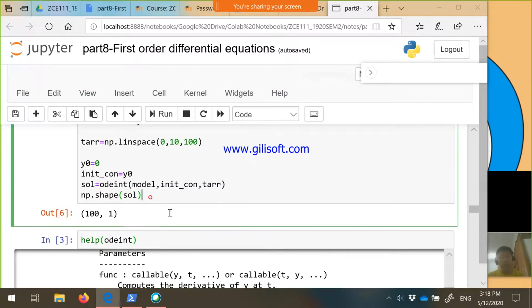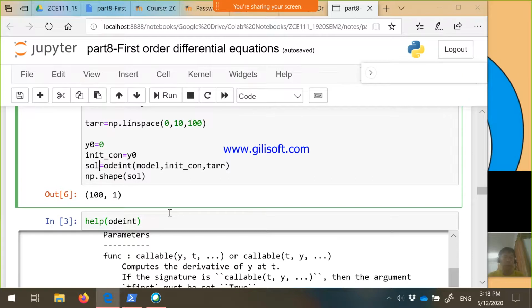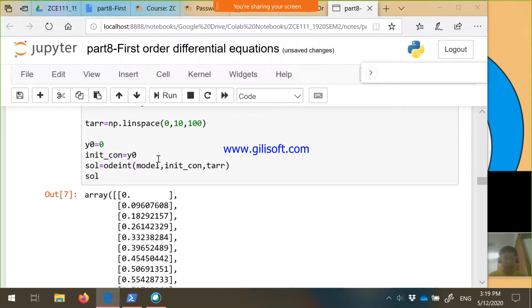So what I'm trying to tell you is that the solution given by ODEINT is a column vector. It's not a row vector. In other cases, in the previous functions, like the package we learned before, from SciPy integrate, when you use the quad function to fit a parameter, the output is not a column but an array, a row vector. But this output is a column vector. So be careful about this. So the solution is just what you want.